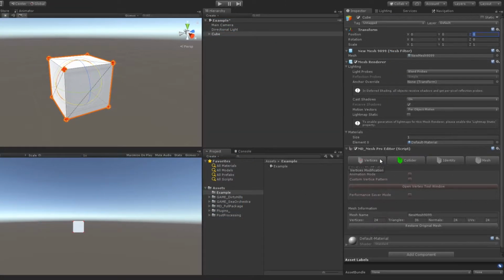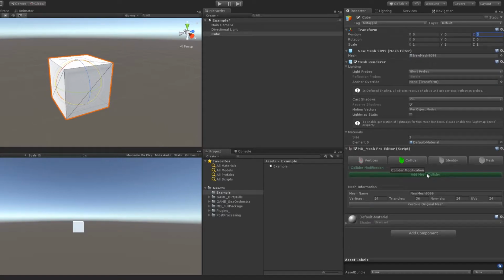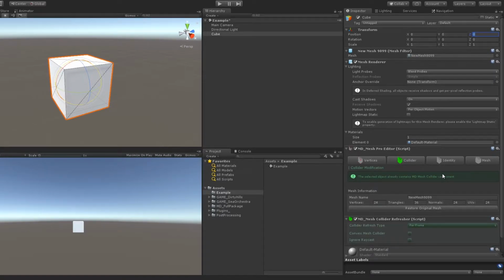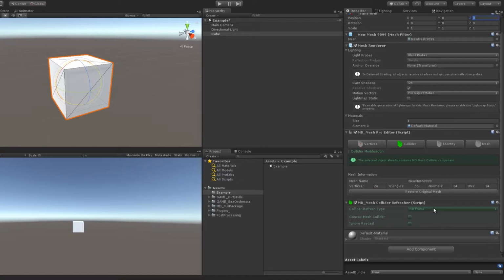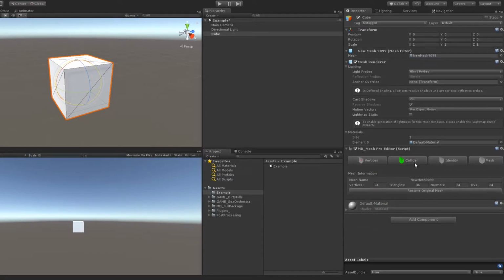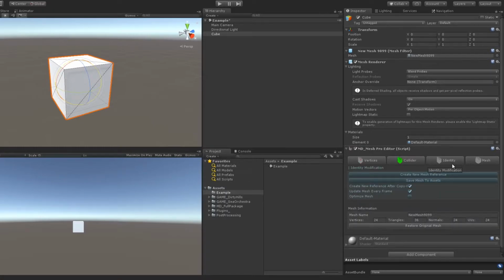Collider modification allows you to add a mesh collider refresher component that will dynamically refresh your mesh's collider. You can see that the component contains a few properties. You can decide if the mesh collider will be refreshed once per frame or after a specified interval in seconds. But we do not need the mesh collider refresher for now.